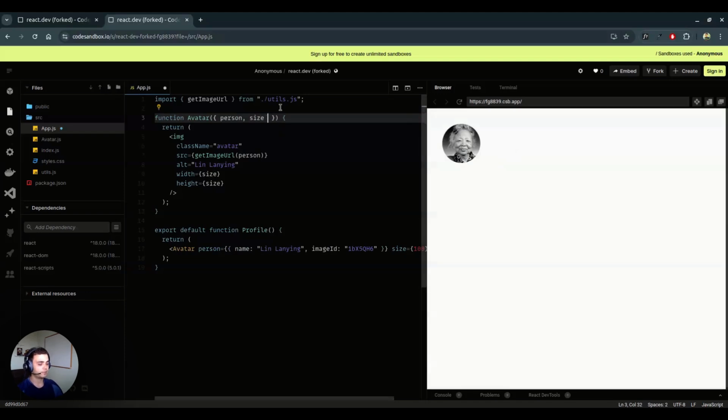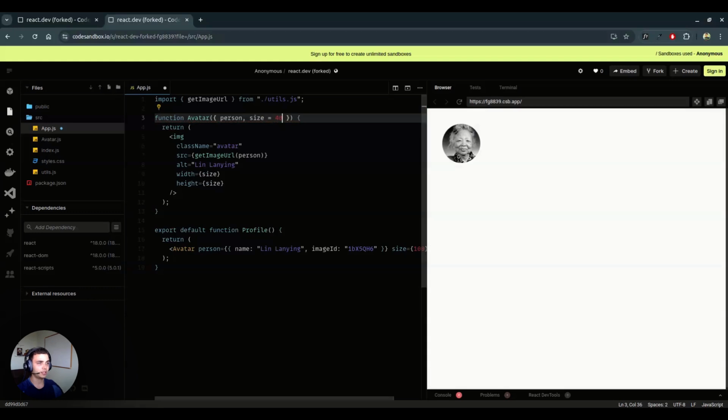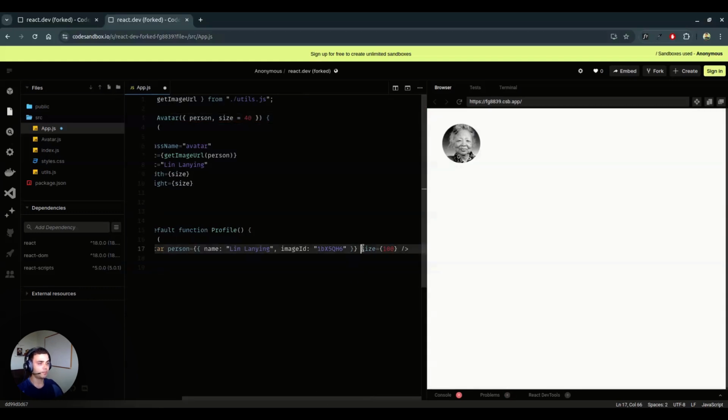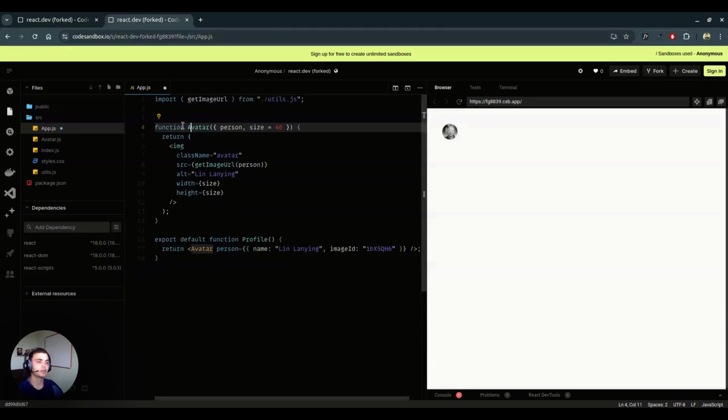You can set, for example, a value directly here to your props. For example, here we can set size to 40, and if you don't set this value, React is going to use the default value that you set here. Okay. Let me show you another thing here.